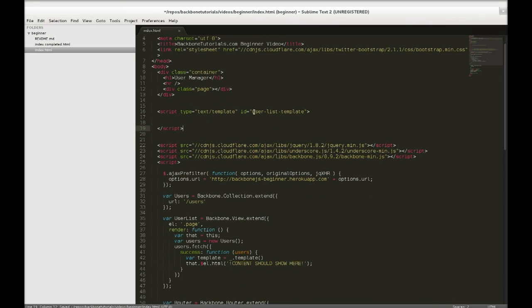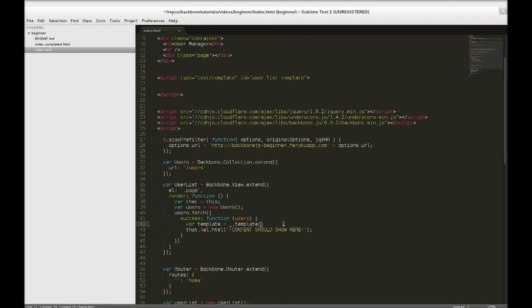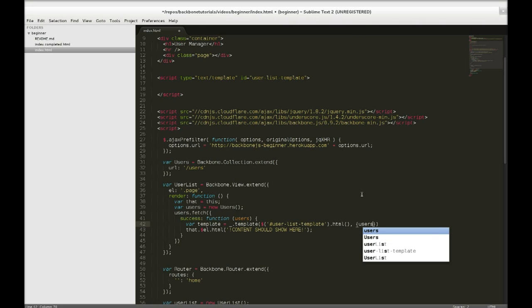So we have the user list template ID here. We can grab its contents to be used in the underscore templating function by using jQuery. So we're going to select the user list template.html, and we're going to pass in the users collection.